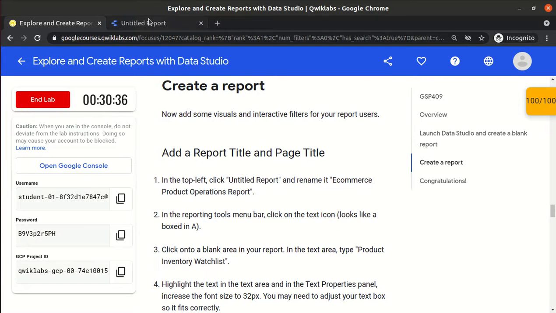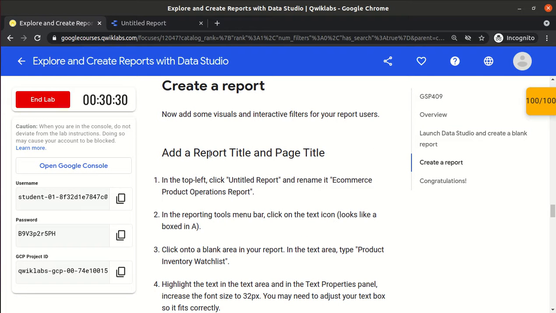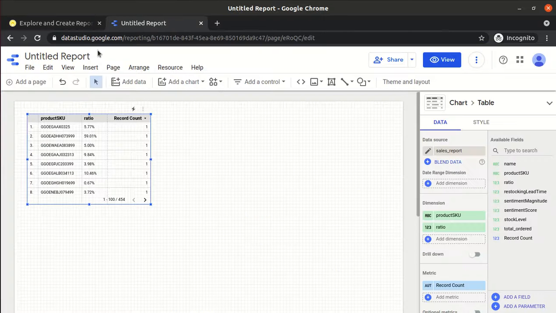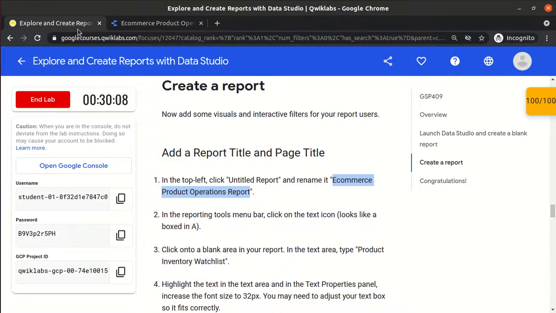Now if you see, we don't have any title, right? So the next section is to add a report title and a page title. Just copy the title which is given, click on top of this, remove the untitled report, and click on it. So we have the title available now.